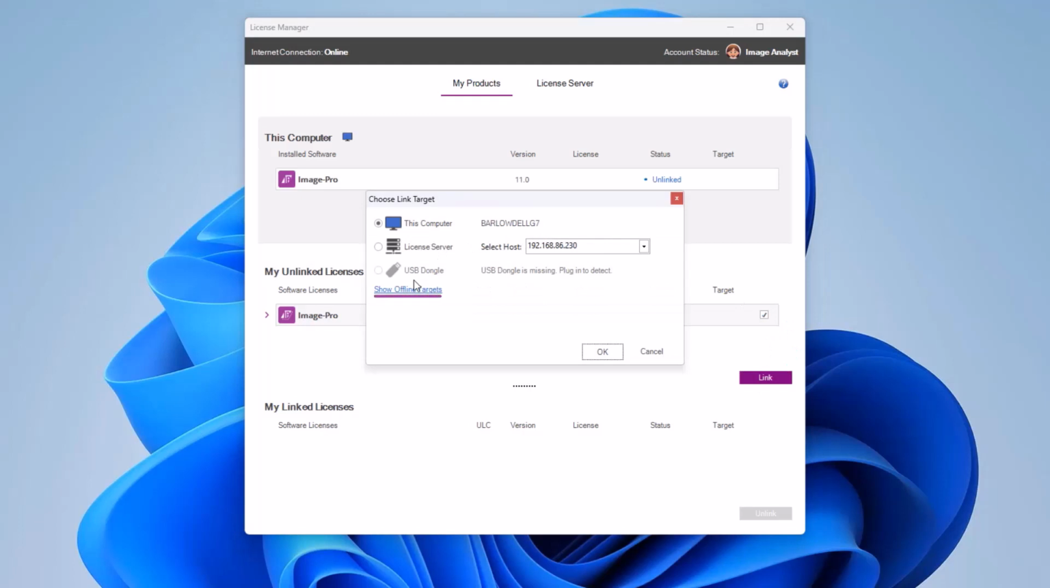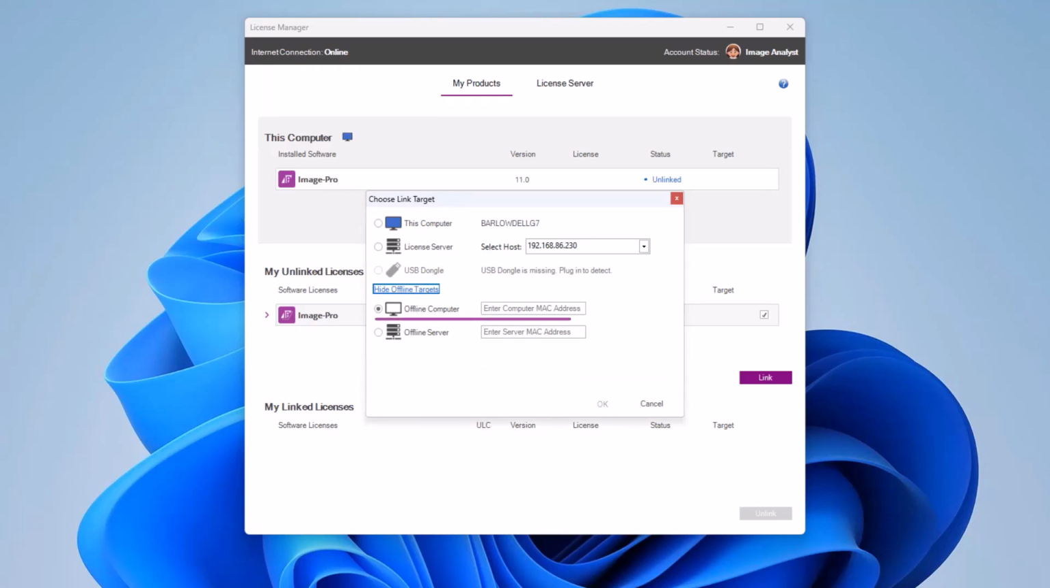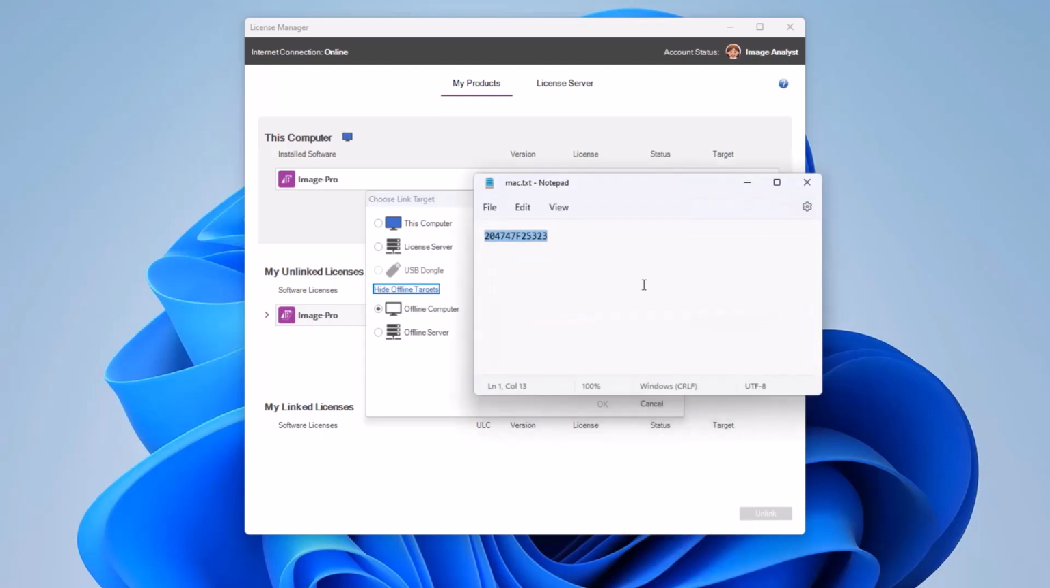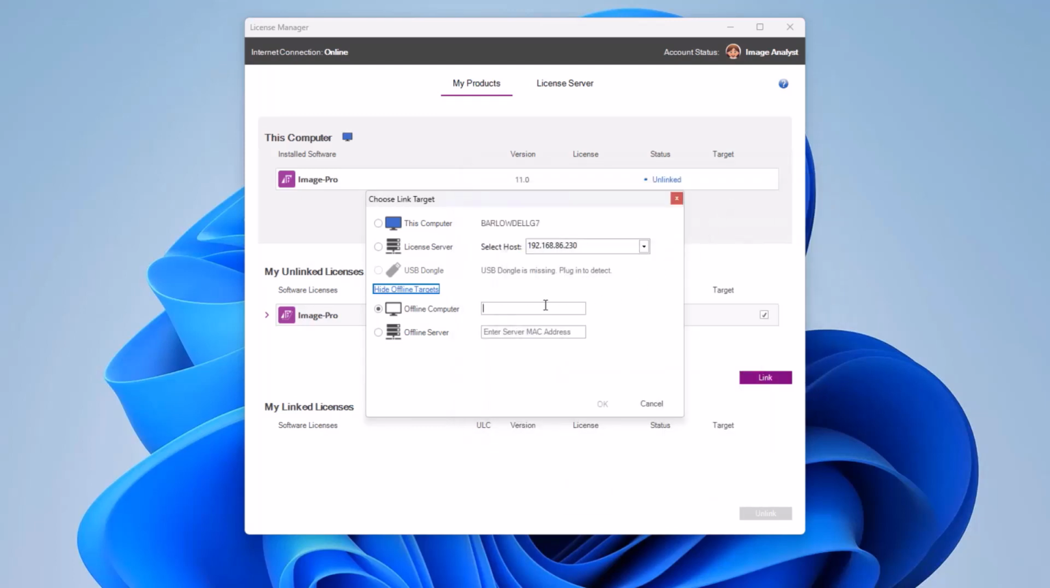Click on the Show Offline Targets option. Select the Offline Computer option. We need to enter the MAC address of the offline computer, so at this point we open the text document that we saved on the offline computer and paste it into the text field and click OK.